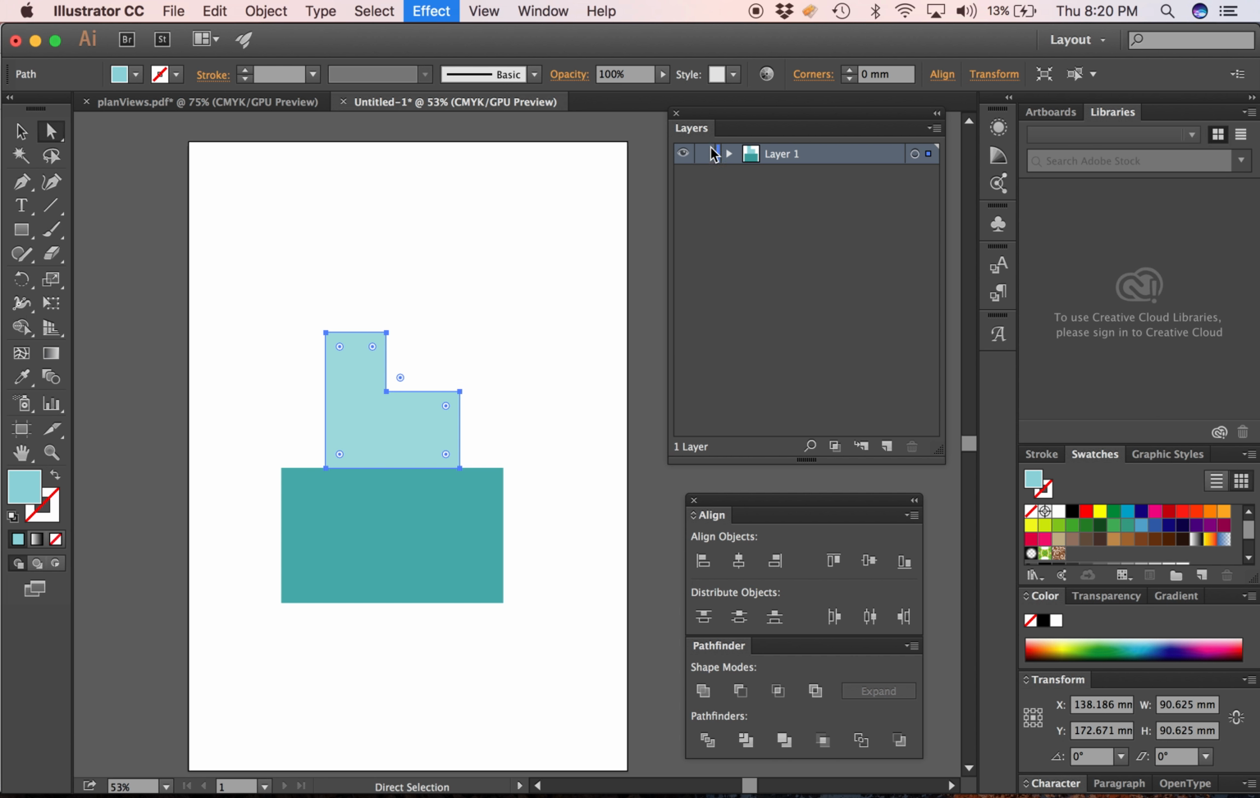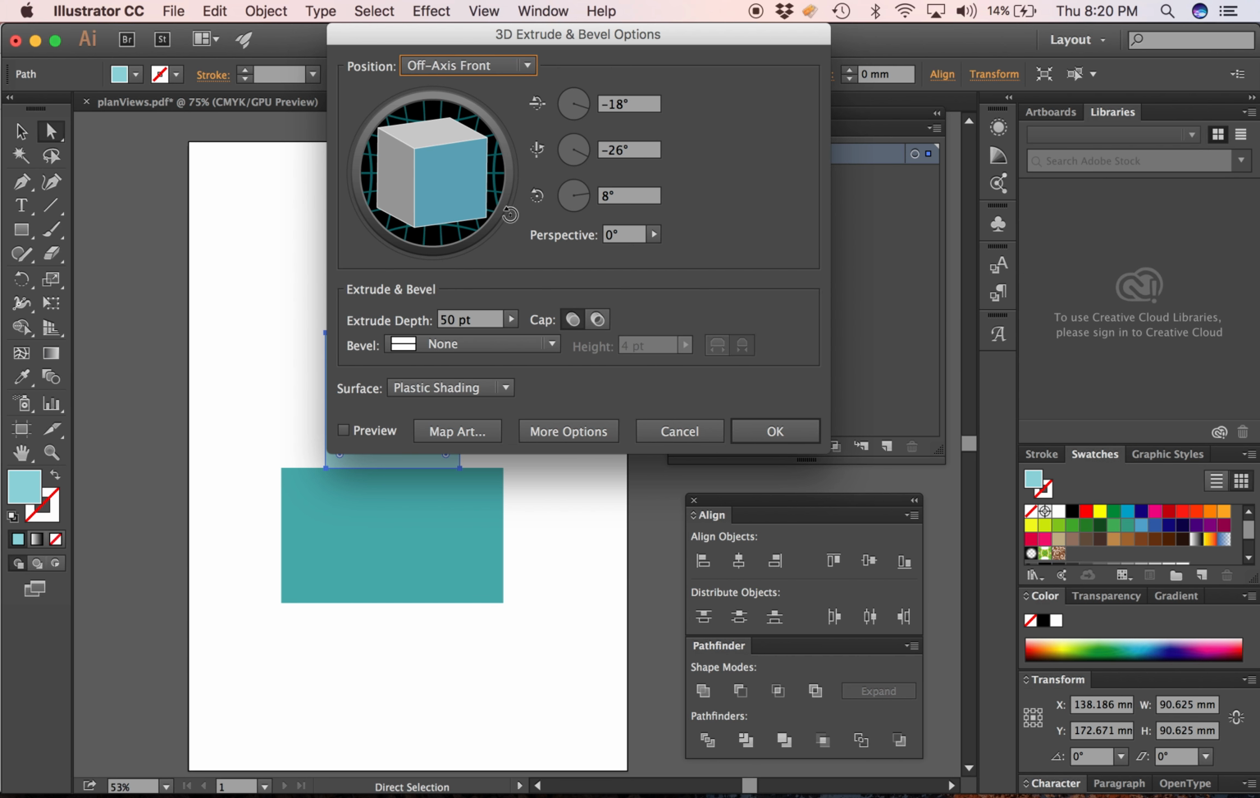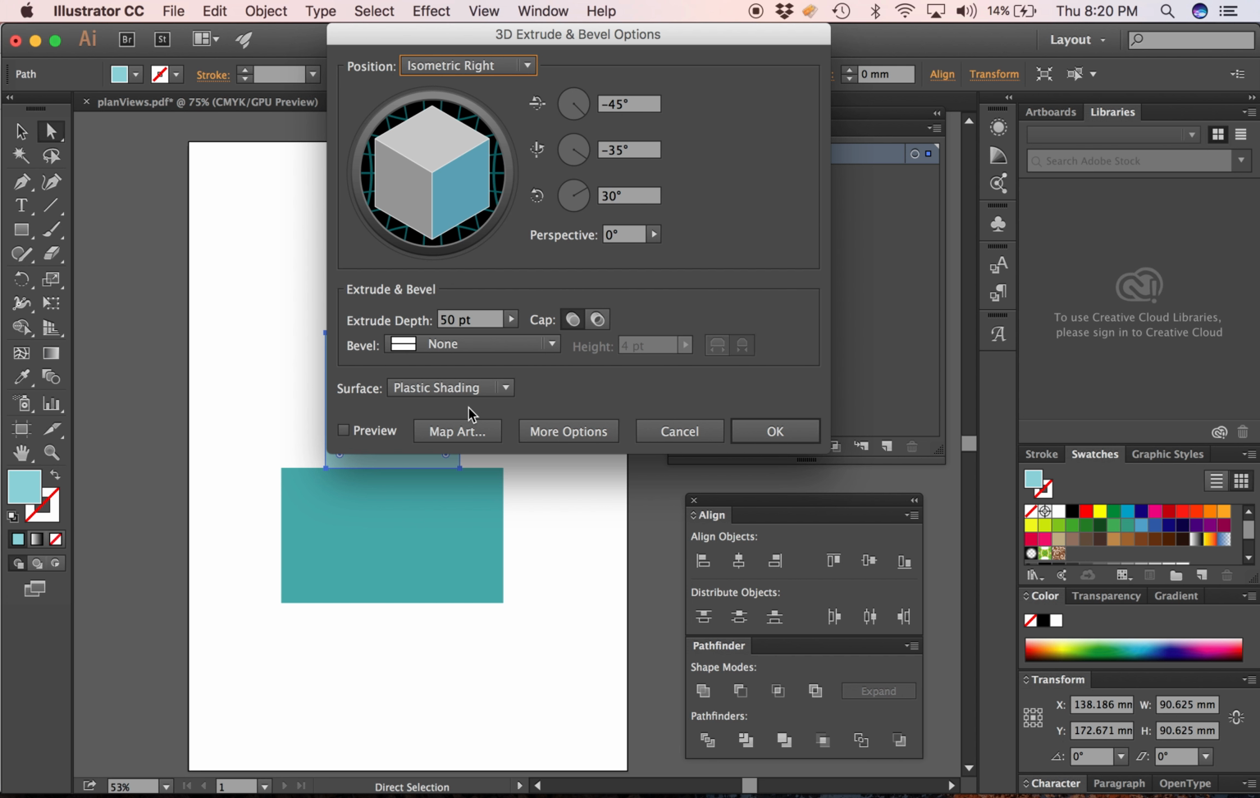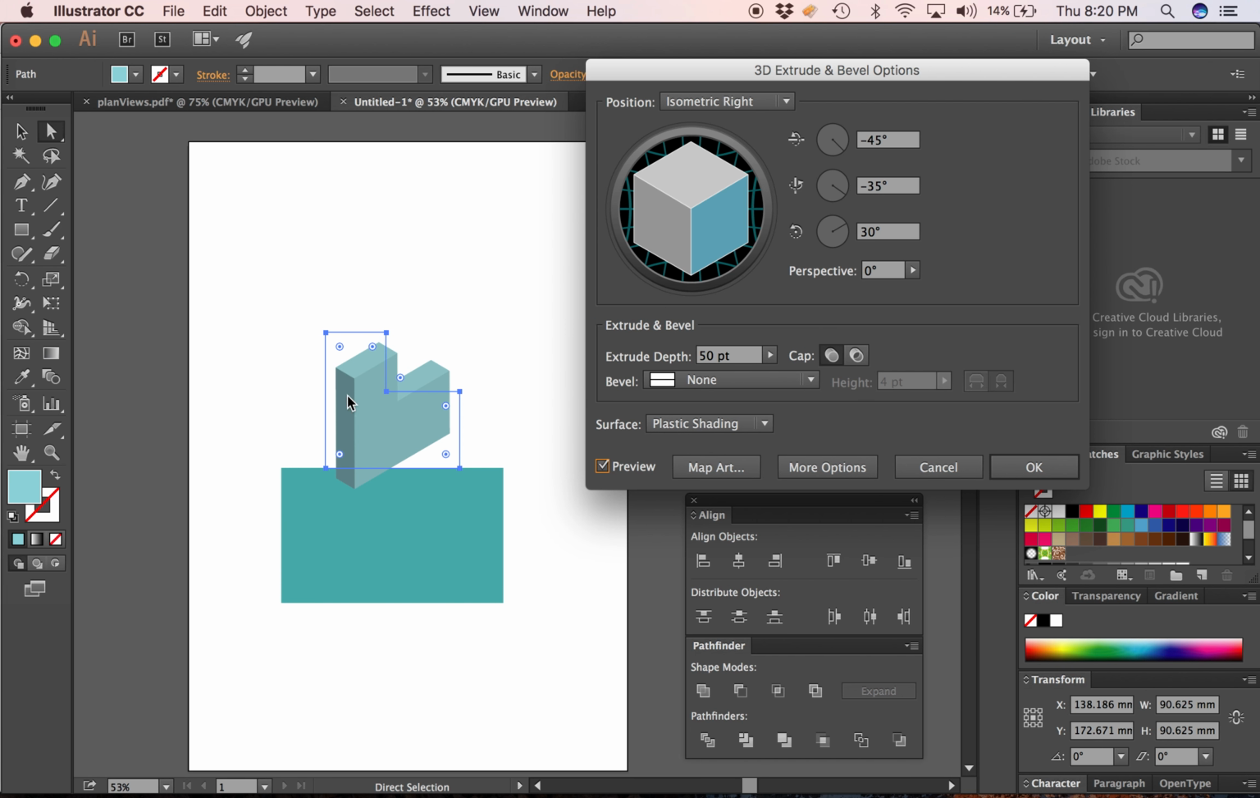extrude and bevel, and when the options pop up we should be able to check isometric. We want it to be isometric, and I want it to go back to the right, and you can set the depth of your object, and click preview, you'll be able to see what's happening. So you can see that it's rather thin. I want to make it, I don't know, what was on my document, I think it was maybe 30 millimeters. Get rid of the points, and we hit OK.